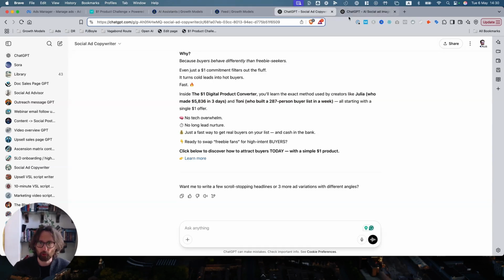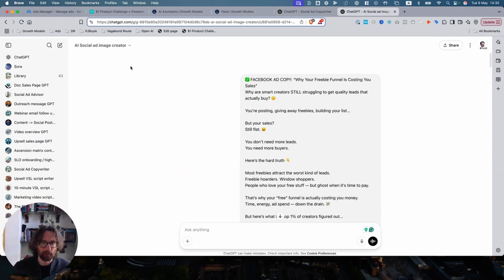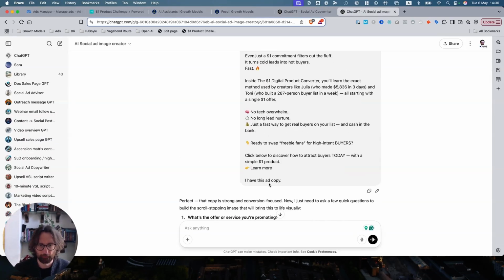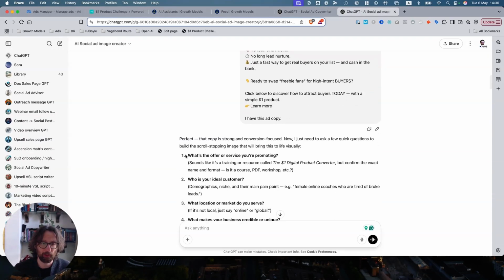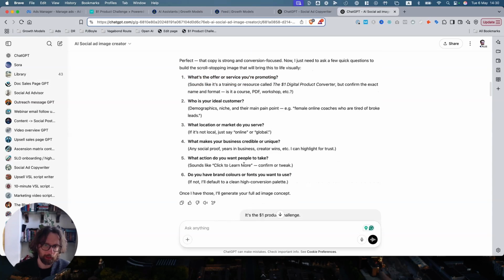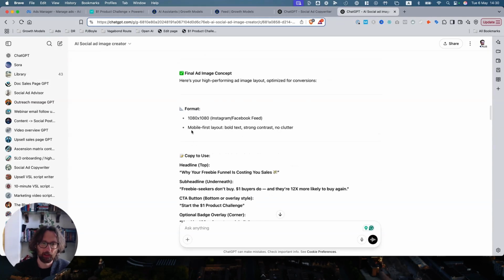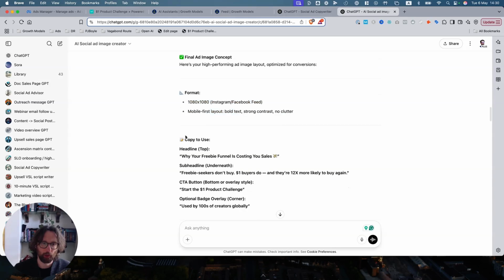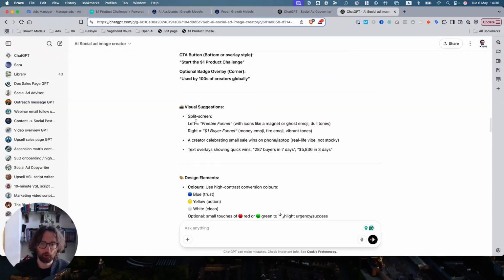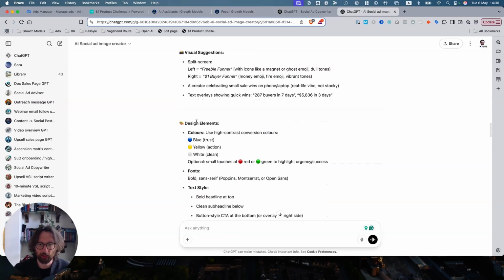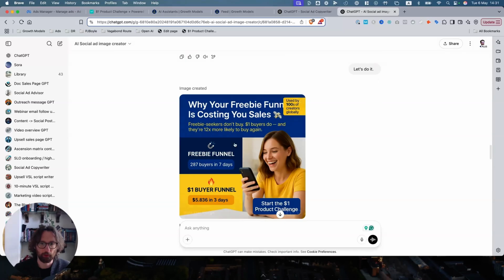But I'll take this, I'll copy it, and I'll take it to this, the ad social image create. I'm like, I've got this copy. I have this ad copy, and then it'll ask me more questions about ideal customers, what we're promoting, all of this sort of stuff, right? And then it will give me an idea of what it wants, what format, copy to use. We're going to be using this kind of copy. Do I like it? I can say yes, no, change this. And I'm like, all right, let's do it. Bosh. 30 seconds later, you got this.